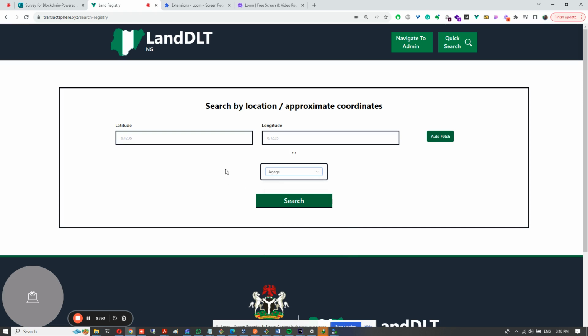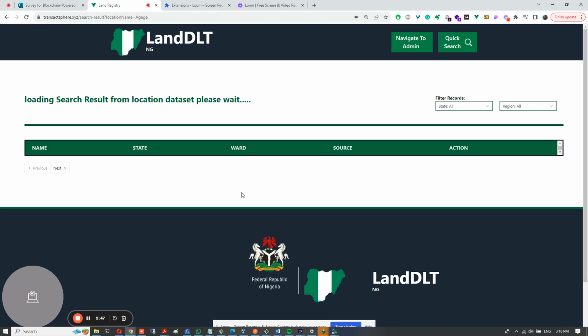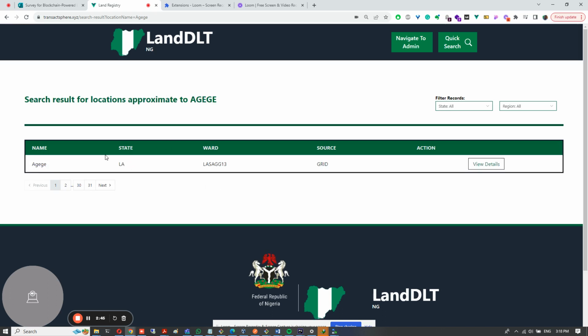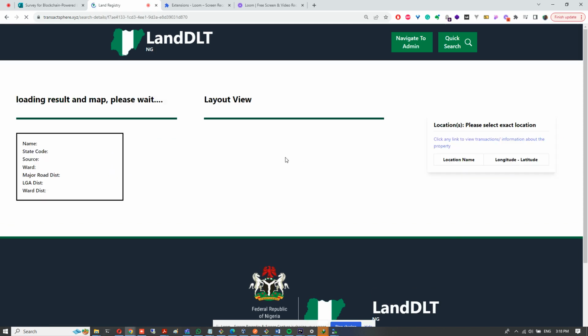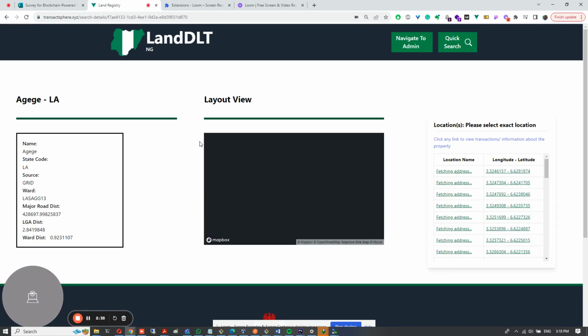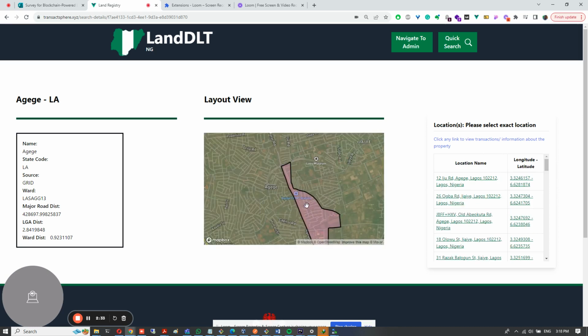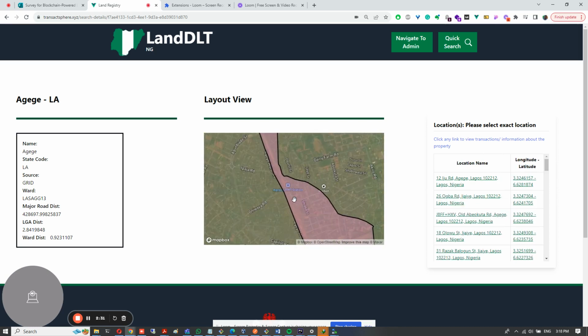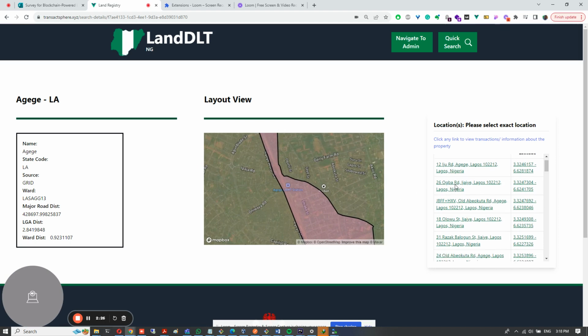Now the next thing you want to do is to search. It's loading and it brings the locations under Agege. When you click view detail, because of the data set we are using, it fetches the map of that area. You can explore the map, but what we just want to check here is the properties under Agege. So these are the properties under Agege.